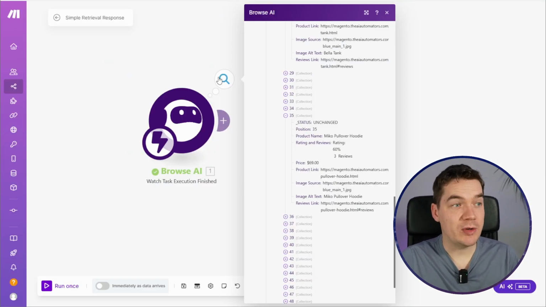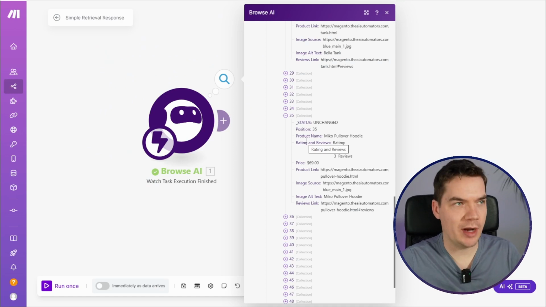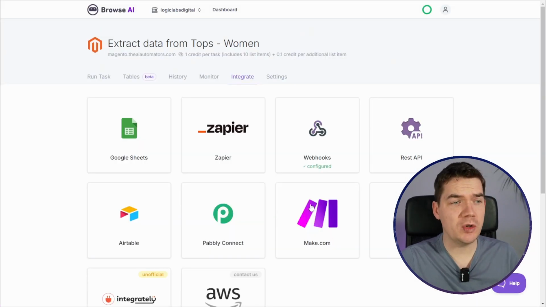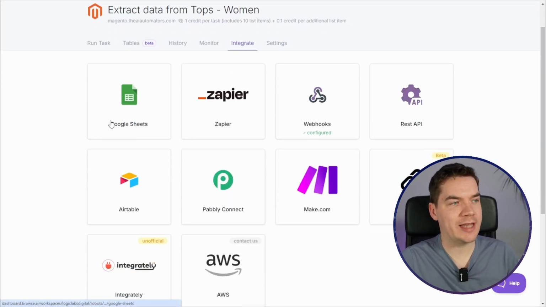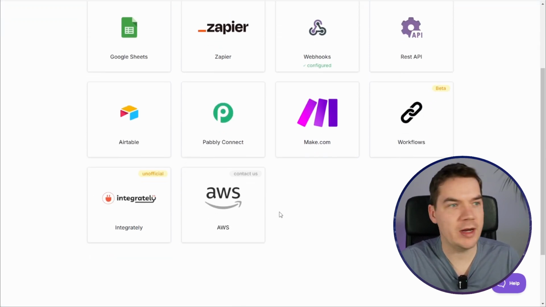And here you can see I'm using make.com, and I will be able to use an iterator to save all of that to an Airtable, for example. You don't need to use make.com though. In the integrate section, you could send it directly to Airtable, use Google Sheets, or use Zapier. There are various options there.